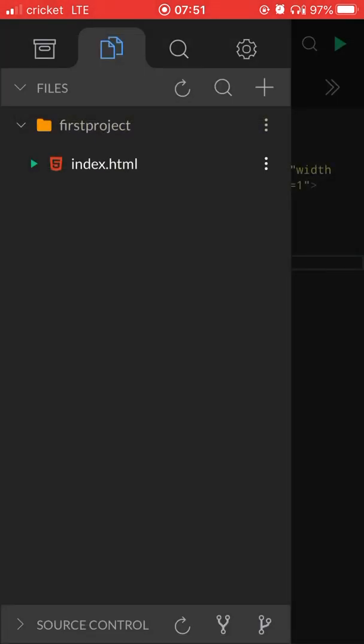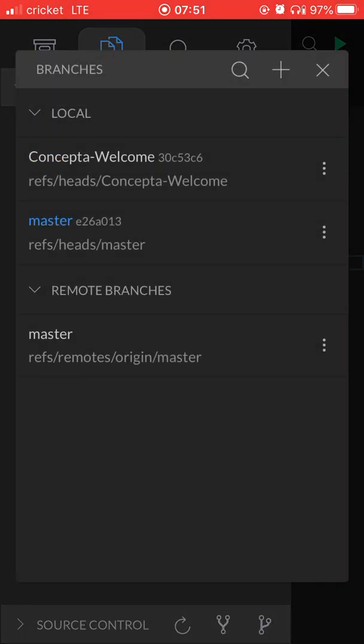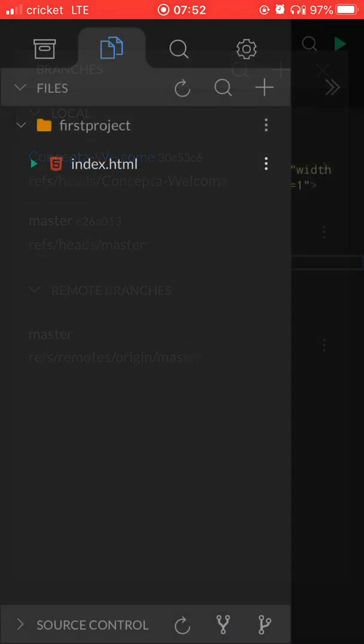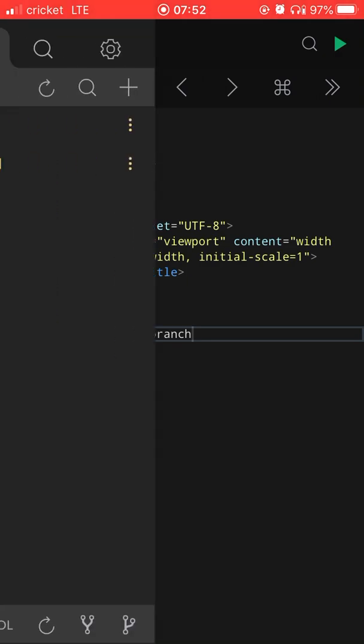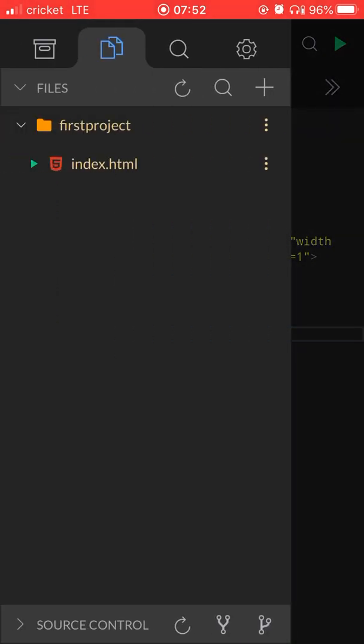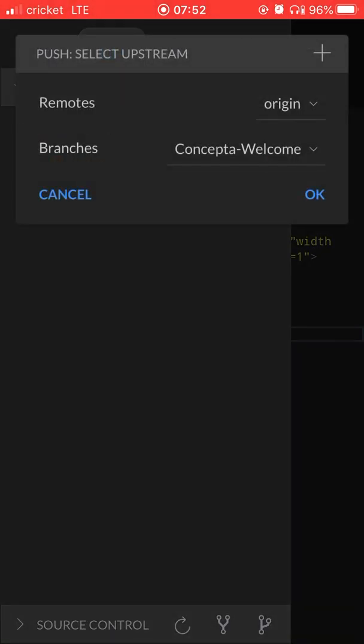Okay, so there are no changes, but we will check out the branch that we created here. So now we are on branch Concepta website, and when we check out, everything is okay. So we are going to push because we want these changes to be on GitHub. So pushing is just that.